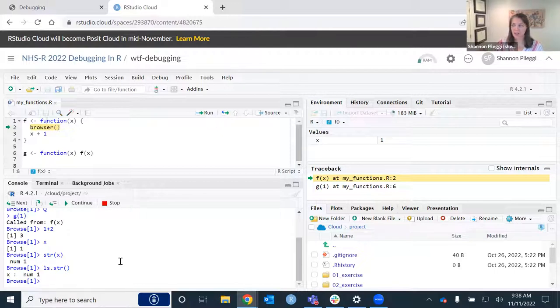So I can execute any code that I want to and play around with anything I want to see how things are operating and how they react. I'm going to come back to this menu in the next section, but for now, there are certain key commands that you can use when you're in the browser or the interactive debugger.